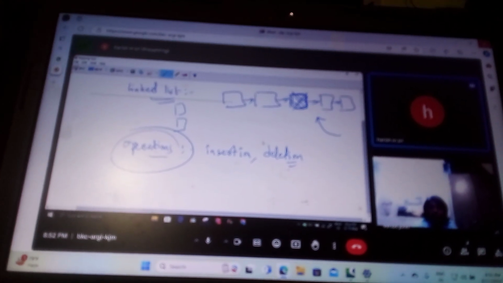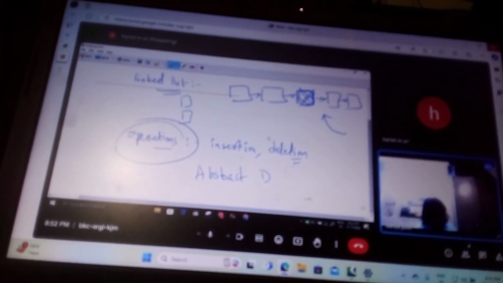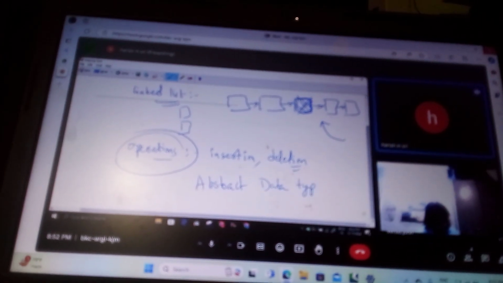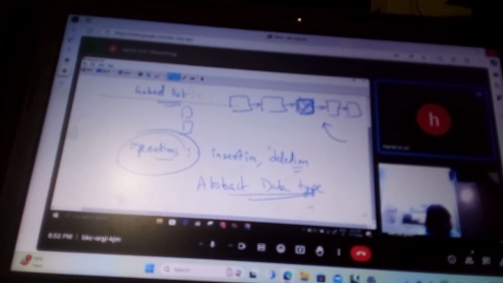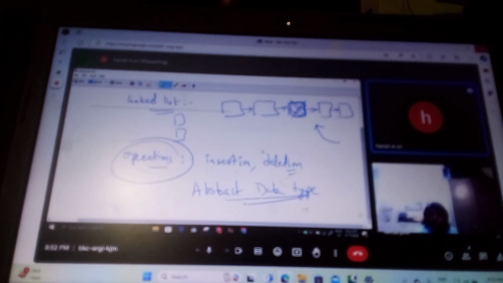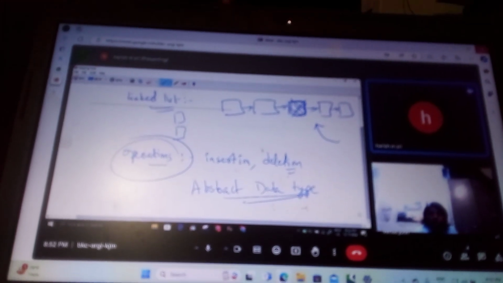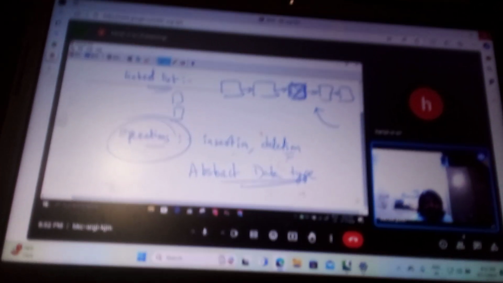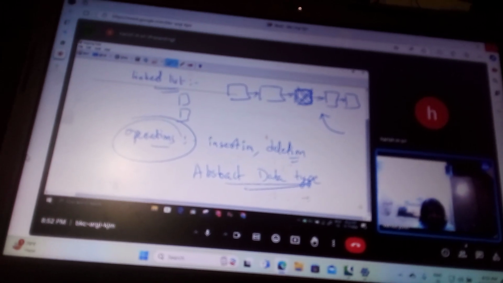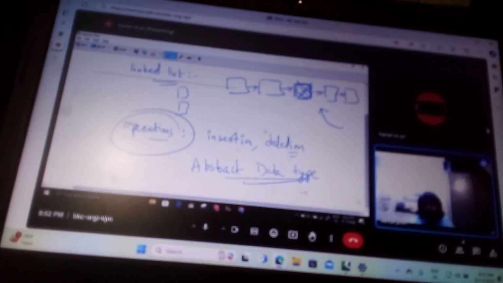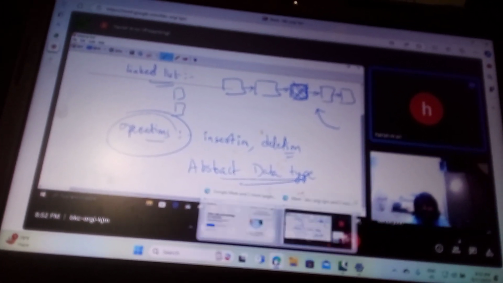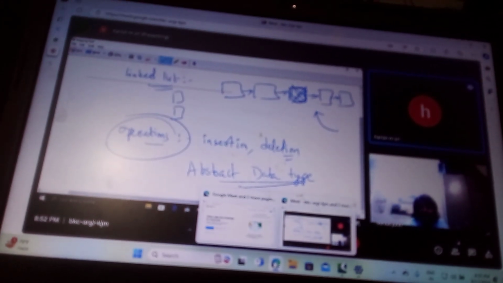That is basically an abstract data type, of which I have given the definition in WhatsApp, you can just refer to that. Could you just read out the definition, because I cannot access WhatsApp right now? Okay, I'll read the definition.